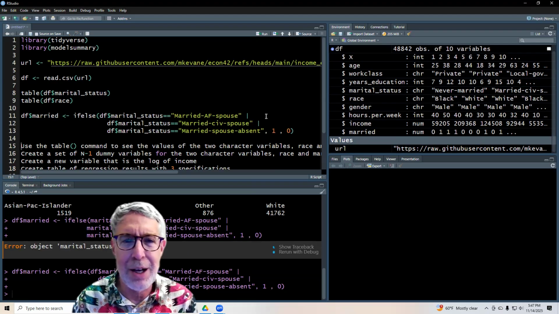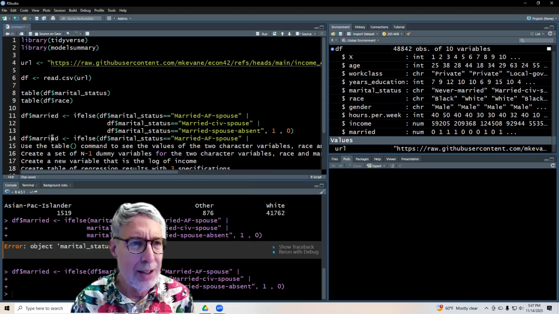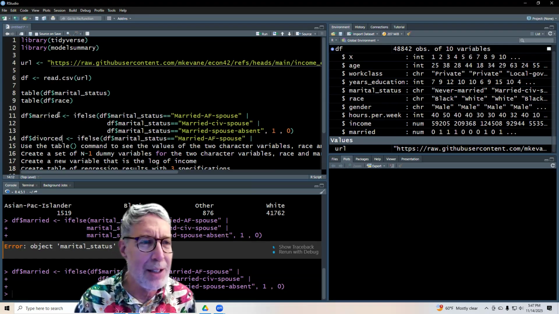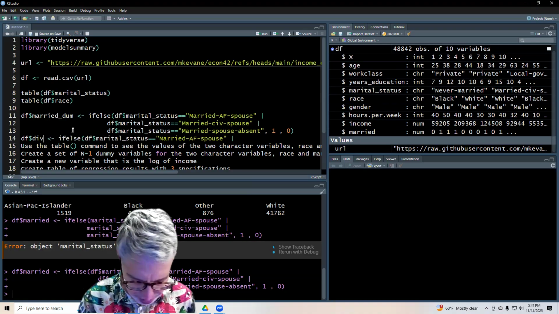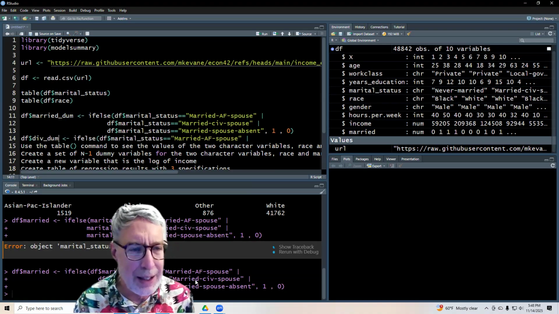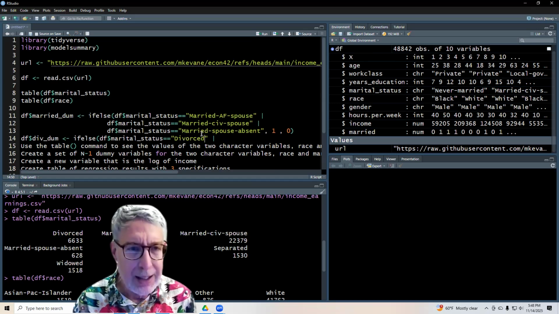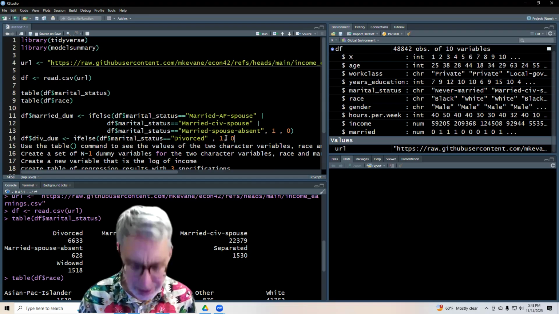Now I can just copy this and adapt it. So I'll have a dummy variable for divorced. And maybe I'll call this married dumb, just so it's clear it's the dummy variable. And maybe call this one divorced dumb. And I see here that divorced is written like this, so capital D. So I'll copy that here. And in this case, divorced is only one category, so it'll just be 1, 0, and close.